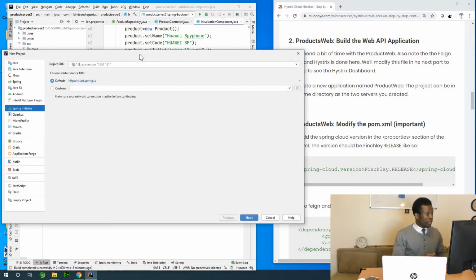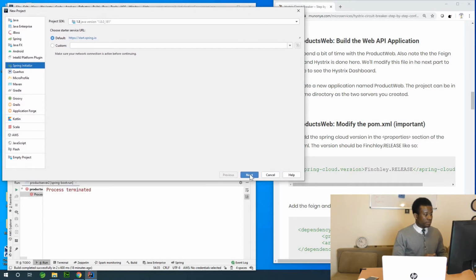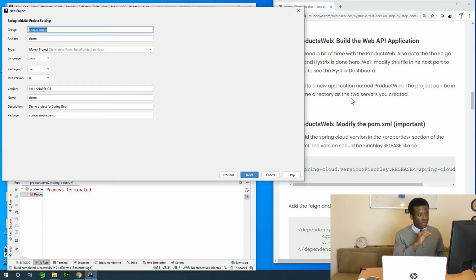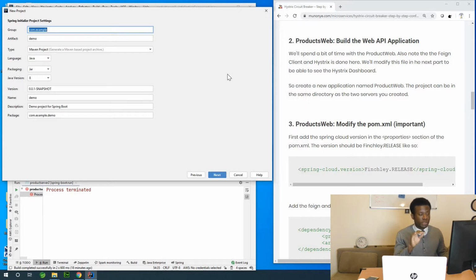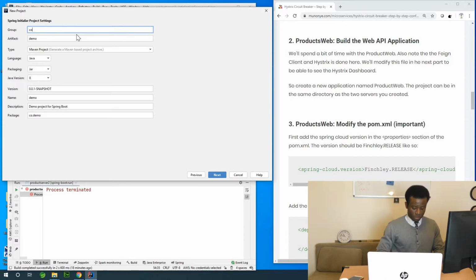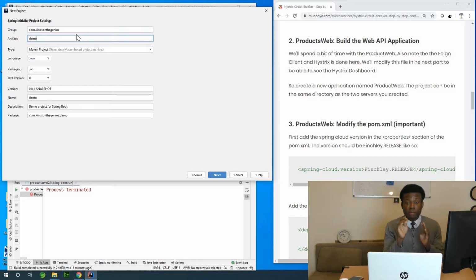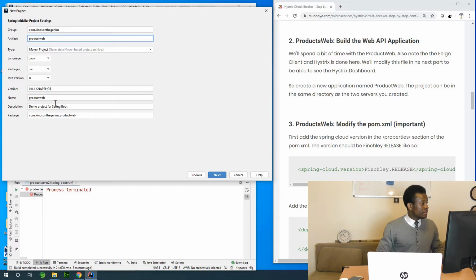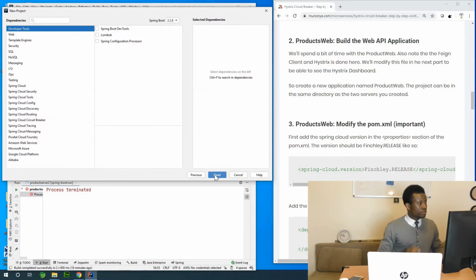I'm going to use the same settings as I used for the server. But in this case, take note that we are going to make a few changes. We are going to use the same group, com.clients_genius. And the name of this one will now be product web. It's not server, but product web. So I'm going to say product web, and okay, perfectly well.